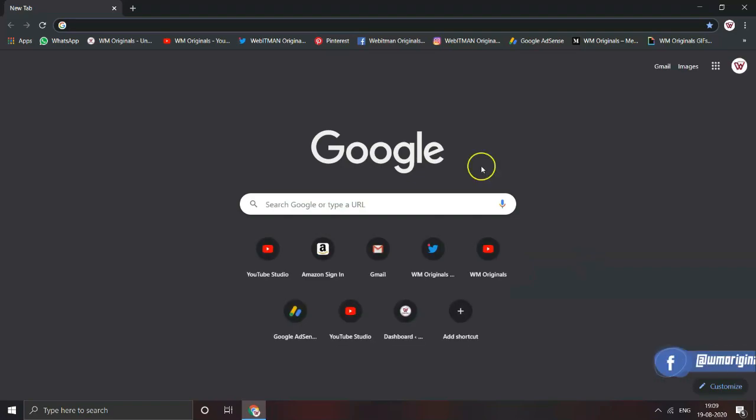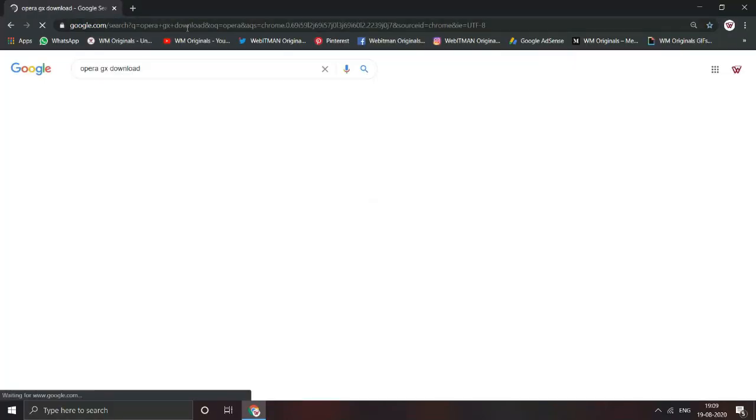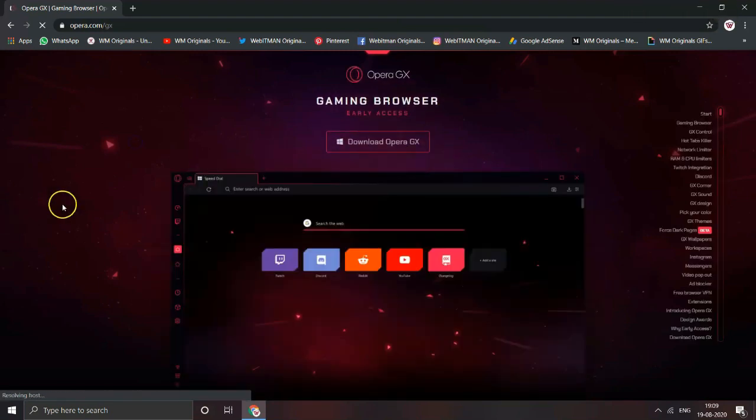Open Chrome and then search for Opera GX download. The first link is for the official webpage to get your hands on Opera GX browser. Here it mentions Opera GX is a special version of Opera browser built specifically to complement gaming. Click on that and now we are on the official website of Opera GX.